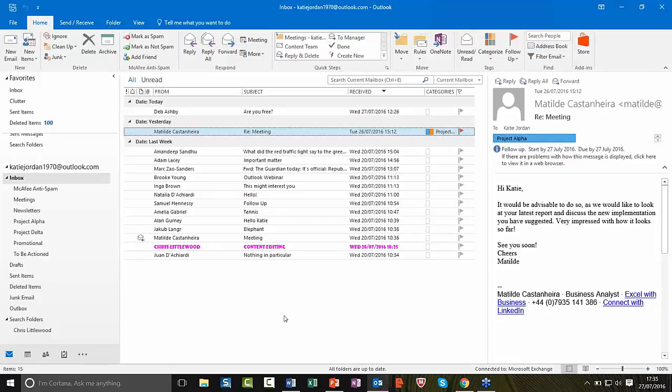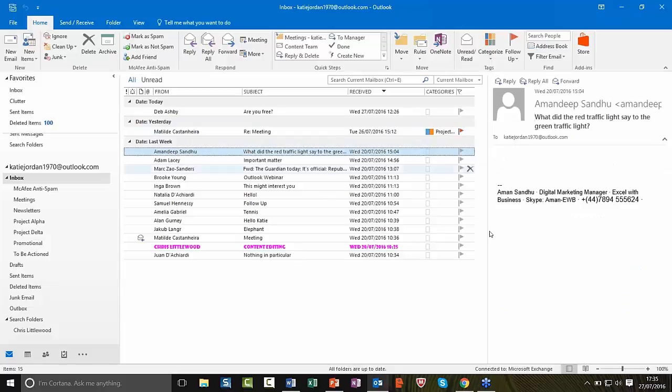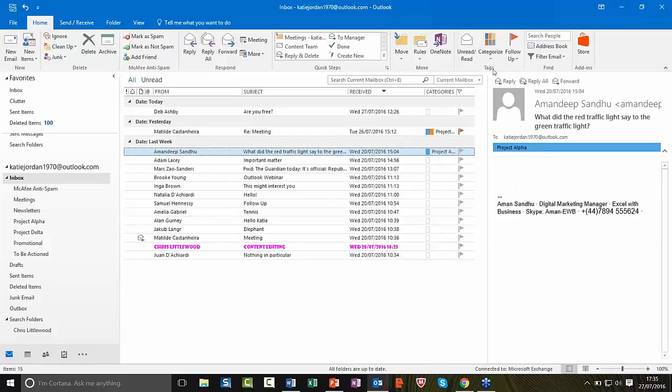Am I muted? Sorry, I didn't know if I was unmuted or not. Yes, you can. So you can see there I've got this email assigned to 2 categories. So it's very simple. You just select your email, go to the Categorize button, and you can select as many categories from here as you want, be that 2, 3, 4, definitely.